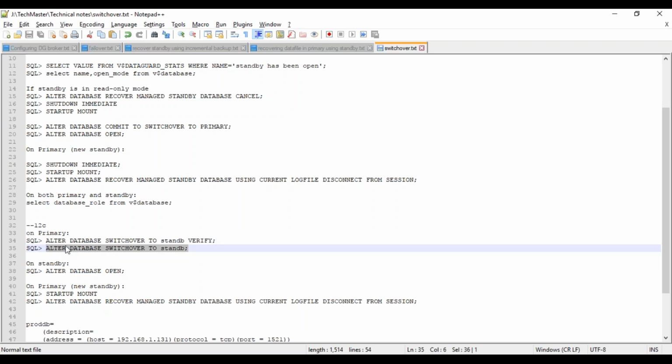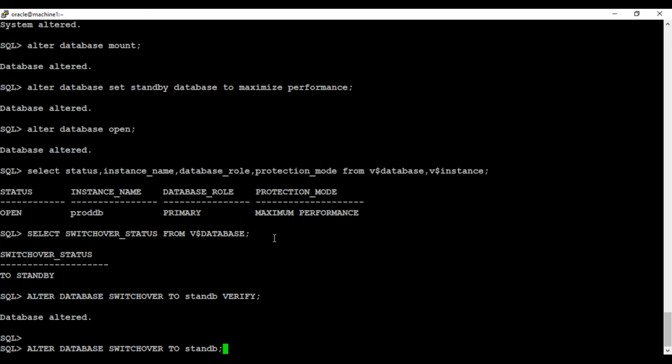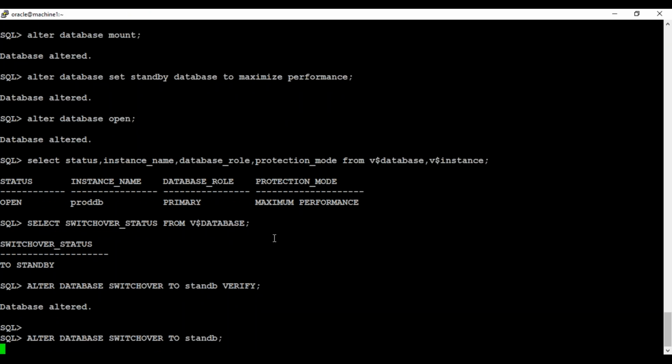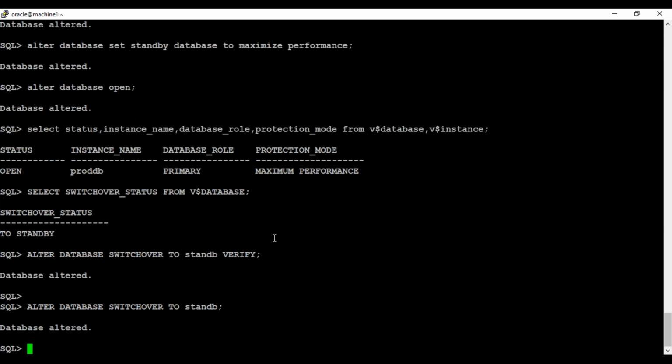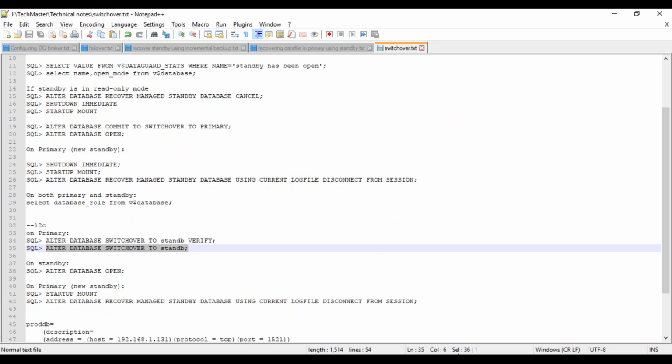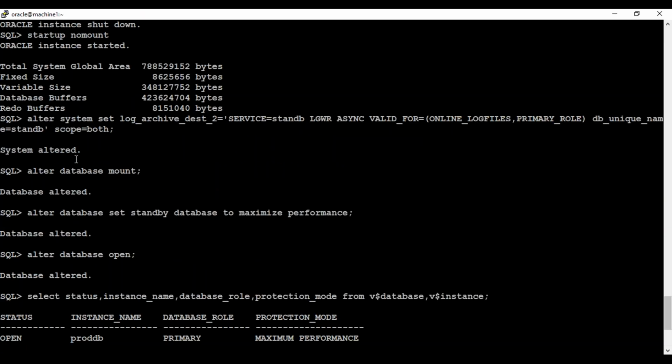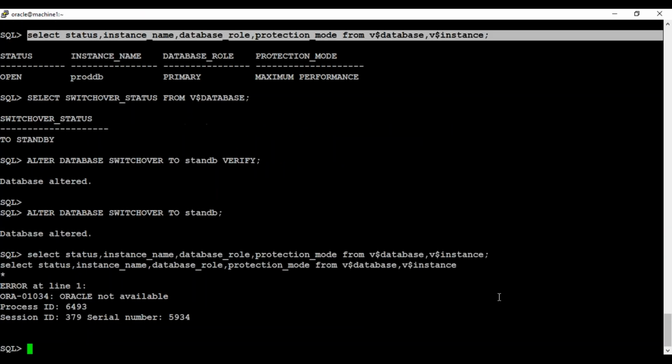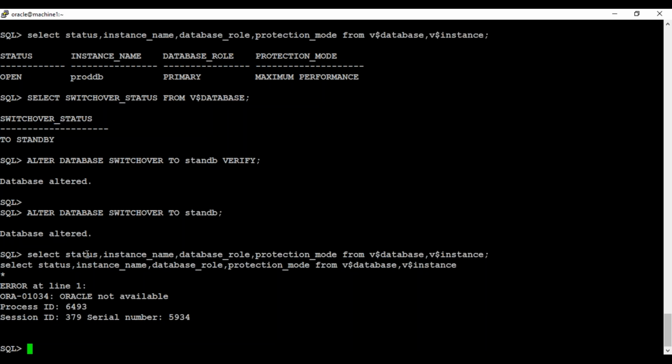And because now I haven't got any warnings or errors, I can just directly run the command alter database switchover to StanDB. This command itself will change the roles. By itself it will run the things on the primary database as well as on the standby database, and it will shut down this primary database. So let us see the status of this. You can see the database has been shut down and it is saying Oracle is not available.